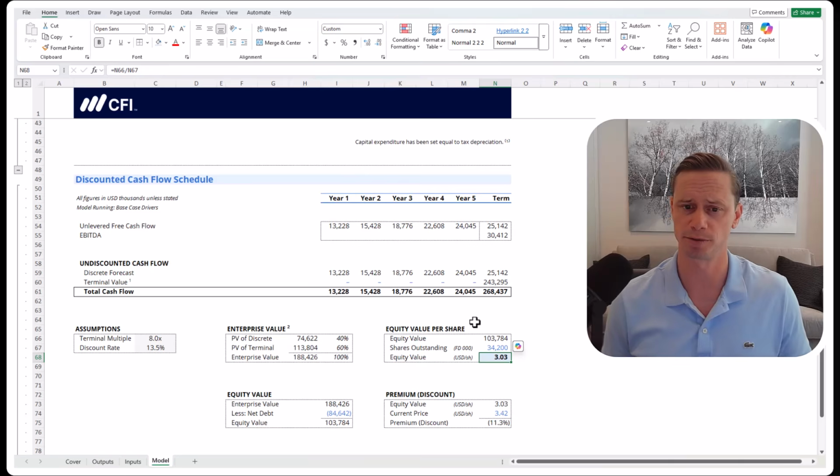Today I'm going to walk you through how to build a DCF model in Excel. We're going to start with some theory where I'm going to break down the principles of discounted cash flow analysis. Then we'll flip back over to Excel where we'll build it together step by step.